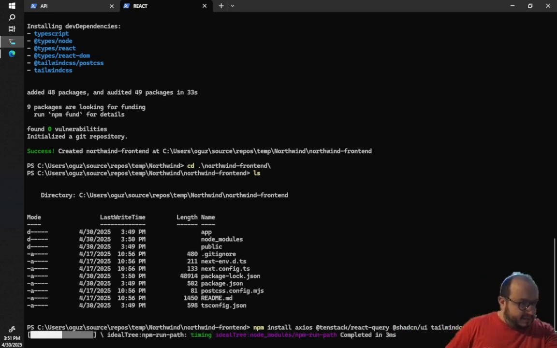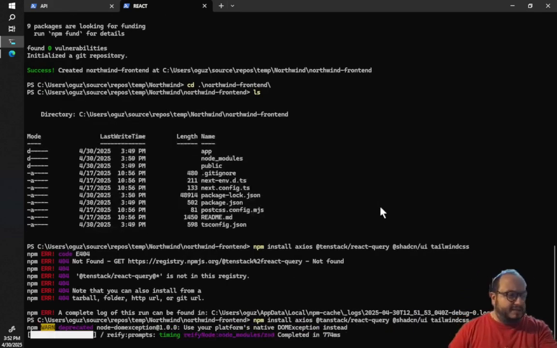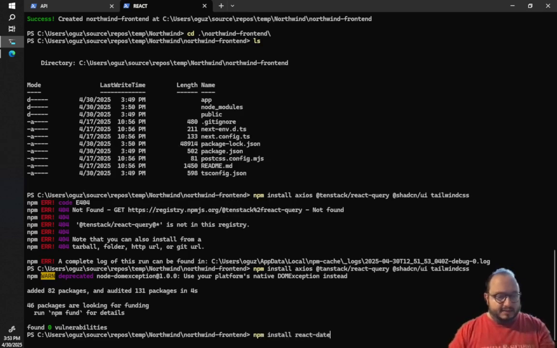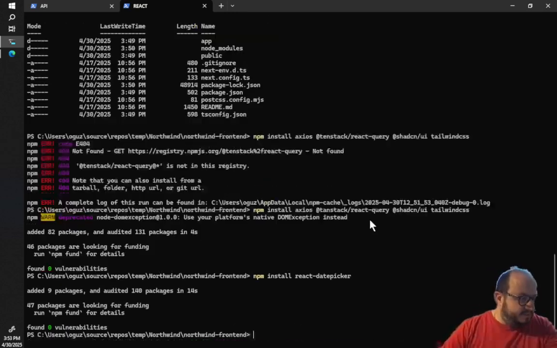Now it's installing the necessary packages. I made a typo again. It must be TanStack, not 10 stack. So now install the TanStack React Query into our project. And think about it, the orders have dates. I mean, definitely we need to use some date picker. So let's run npm install react-datepicker. The date picker is installing. Great.